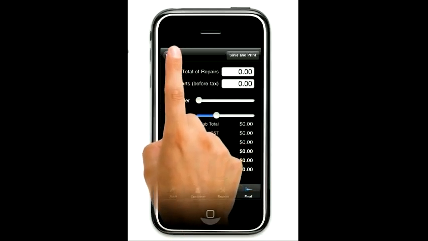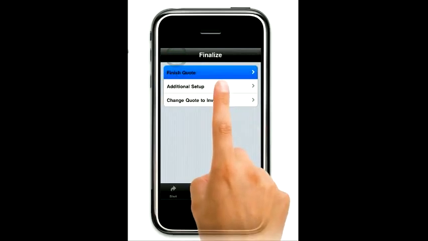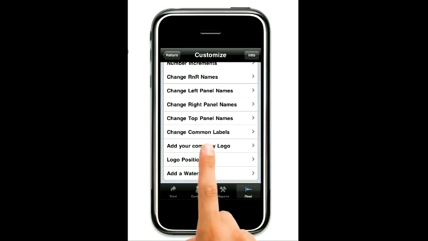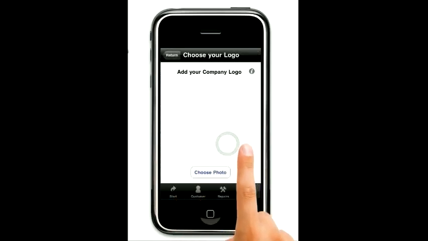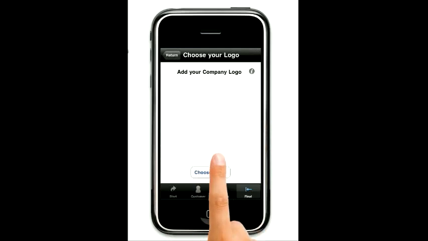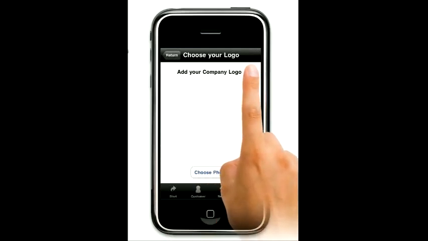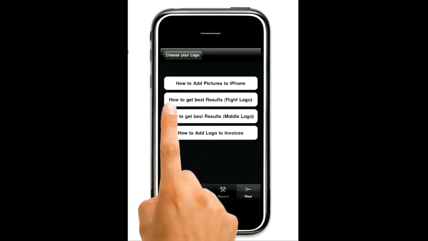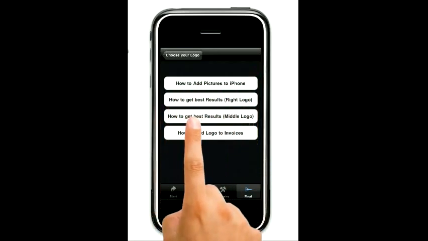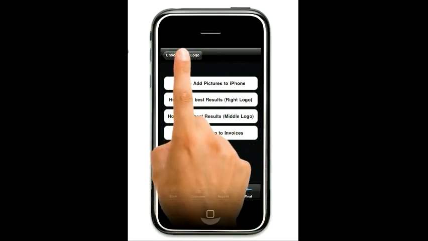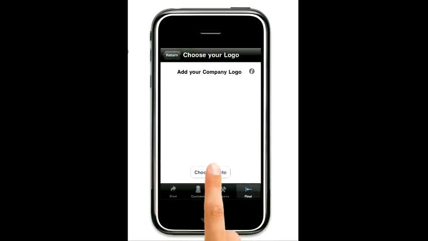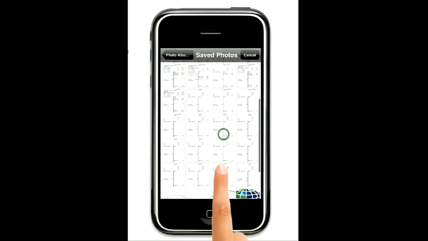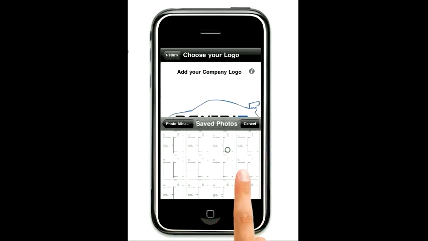Okay, now another cool little customization feature we've done is we have added a logo. So you can add your company logo. You can come in here to this screen and it says add your company logo. There's a little bit of information up here to help you determine how to do these things, how to add the pictures to your iPhone, how to get your best results for a right logo or middle logo, and how to add logo to your invoices. You can read through that. It's very simple. Just choose a photo, come into your photos. Let's say you're going to choose this one.